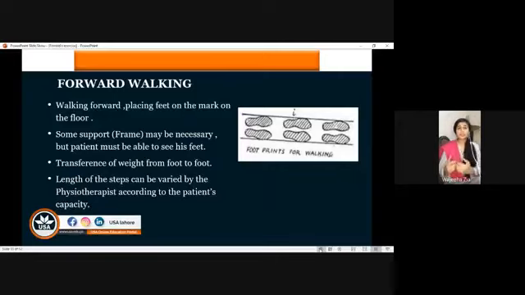For support, you can provide any kind of frame, the rollator frame or the reciprocal frame, or the therapist can also provide support in front of the patient. But make sure a patient must be able to see his feet. So when the patient is able to perform these exercises, you can reduce the size of the stance, and you can make it more complex for the patient.